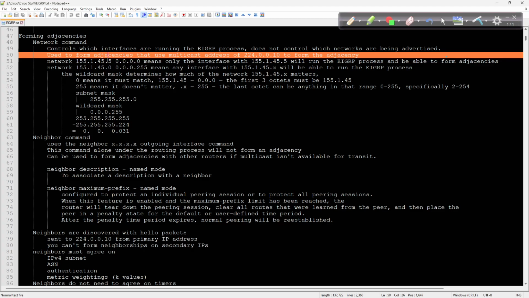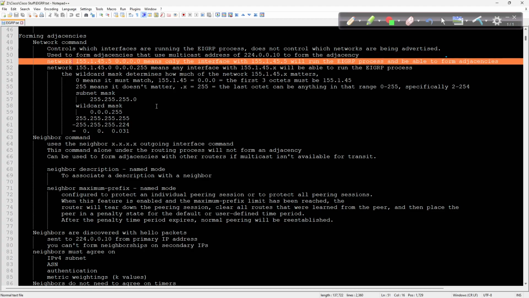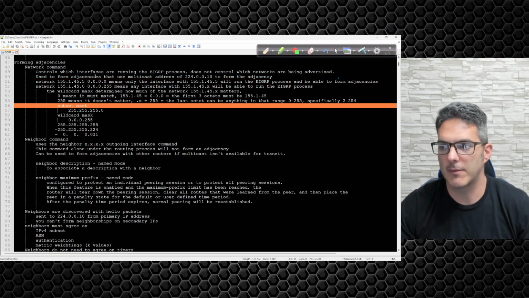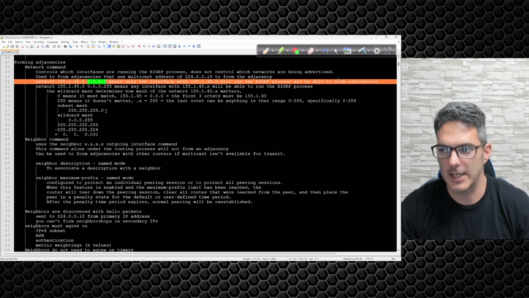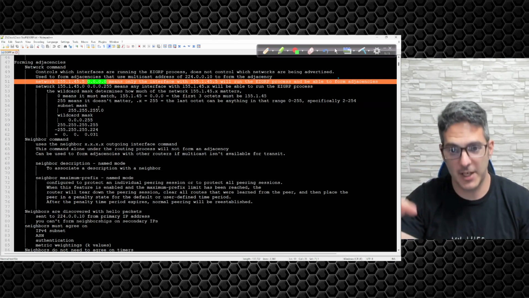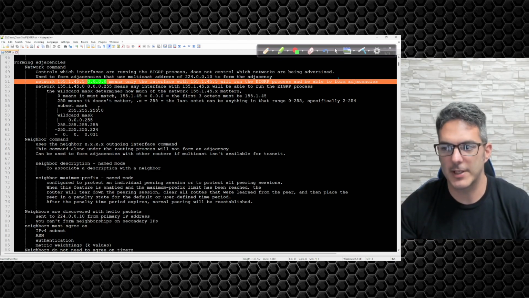The way that I broke this down is like this. Network 155.1.45.5 0.0.0.0 means only the interface with 155.1.45.5 will run the EIGRP process and be able to form adjacencies. If you use a wildcard mask of all zeros, and we'll talk about the wildcard again, even though I talk about this in the upcoming video, I'm going to reiterate it here. If you use a quad 0 wildcard, that means you're only going to enable that for a /32 route.